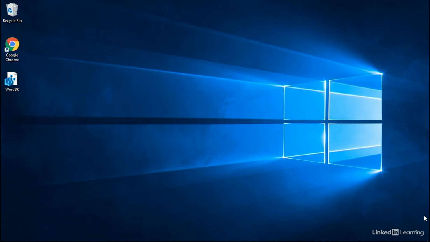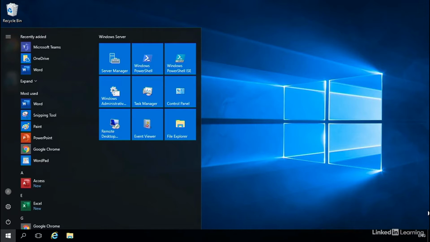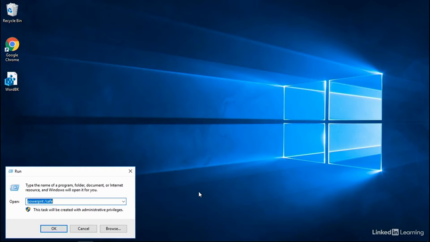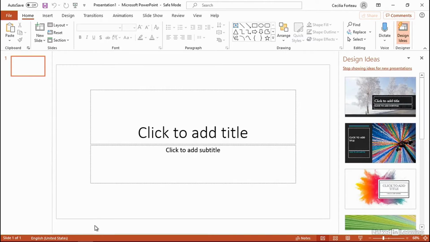If PowerPoint is not starting, you can start it in safe mode to remove add-ins, as these tend to be a common source of issues. To do so, select Run, and then type PowerPoint/safe, and you'll notice the spelling of PowerPoint here. It's PowerPNT. Select OK. PowerPoint has now been launched in safe mode, and you'll notice we're unable to access several of the features and functions.